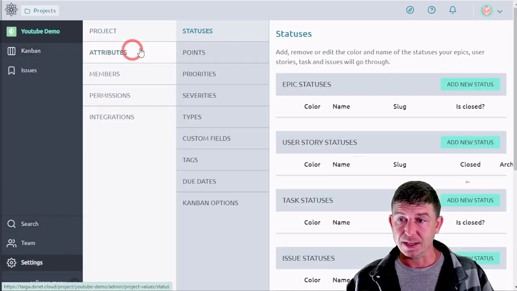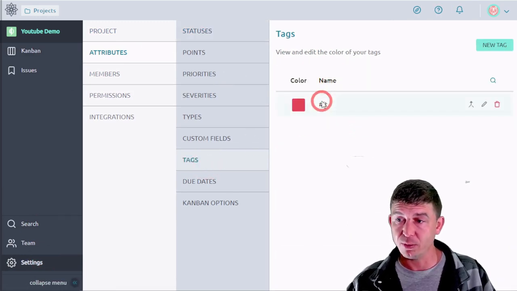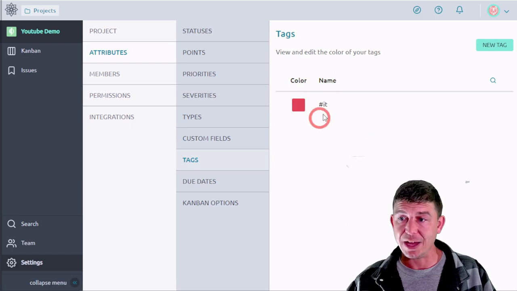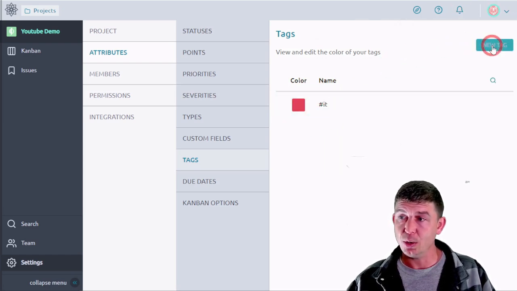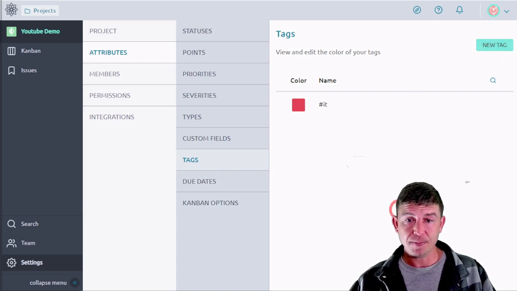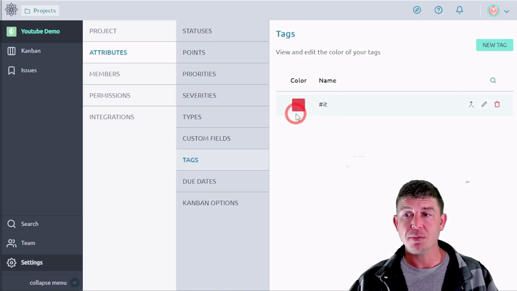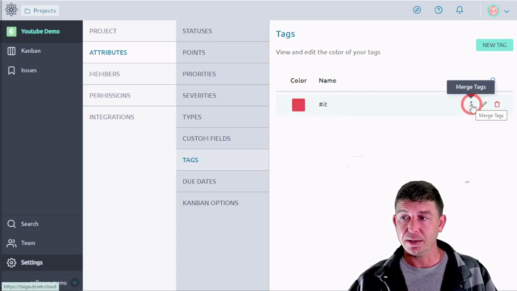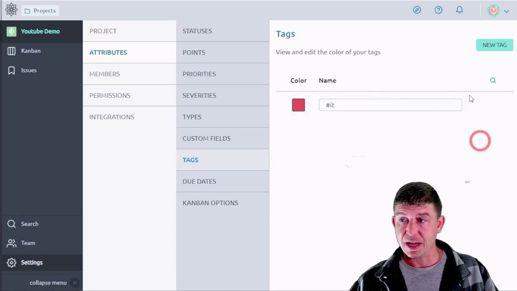Going back into settings and attributes, notice and remember before I created the hashtag IT tag. I can also create new preset tags here. Any tag that's created on any user story will appear here, and you can modify the color, and you can also merge tags. You can edit the name of the tag, or you can remove tags.